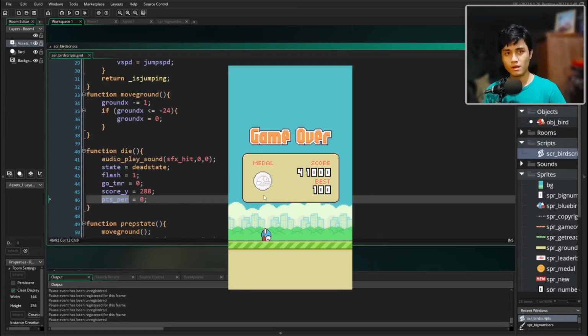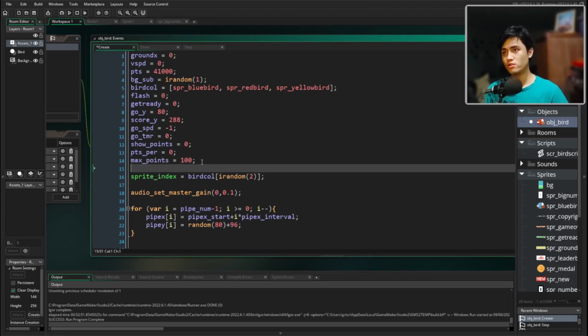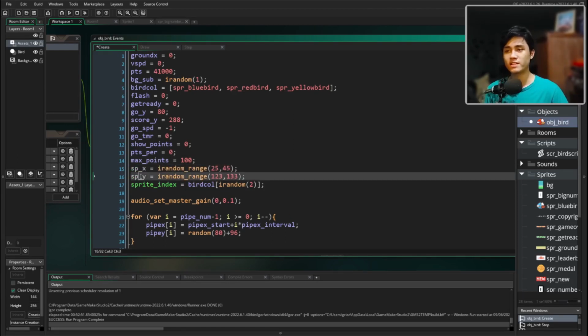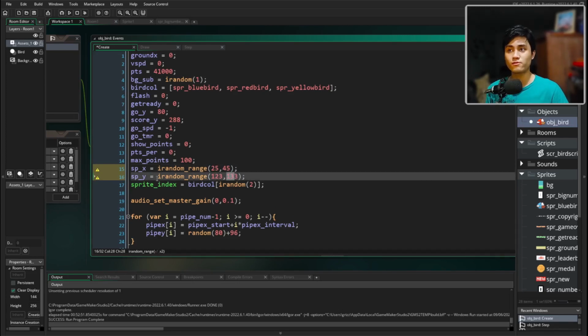There we go. So we've made ourselves our medal, but it looks very dull. That's because it's missing those sparkling effects, and we need that to make our medal look more fancy. So here in the object bird create, we're going to add the X and Y coordinates of our sparkle, like so. So SPX, SPY is the sparkle X and Y coordinate. And because that sparkle will be going around the medal, we're going to give it a random range from 20 to 45 for the X coordinate and 1 to 2, 3, 3 for the Y.